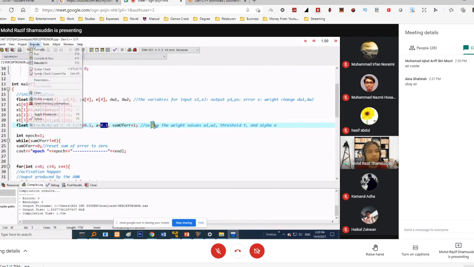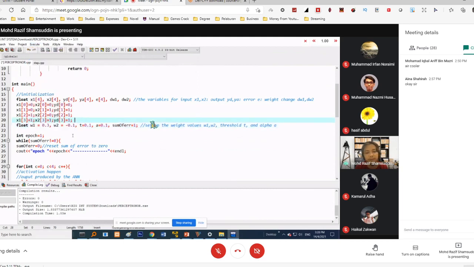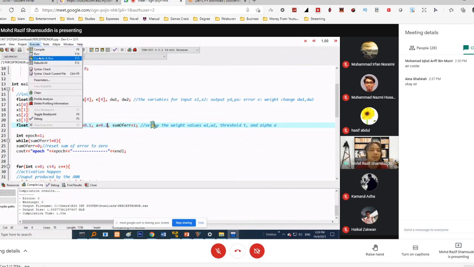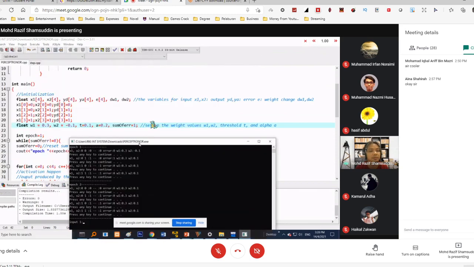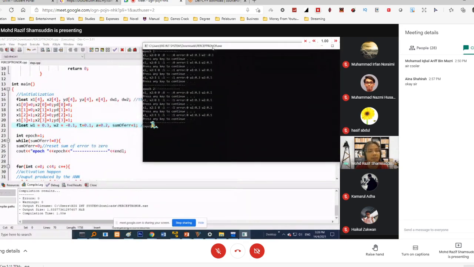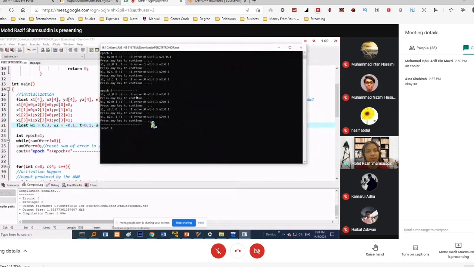Alright. So just now I've already executed the OR operation. OR operation boleh. So what happened if I change the value of alpha? So alpha I change to 0.2. Tadi tu I pop dia 4 kan? Now when I compile and run, oh, sebab saya dah buat ni kan. So now I have my epoch reduced into 2 epoch.